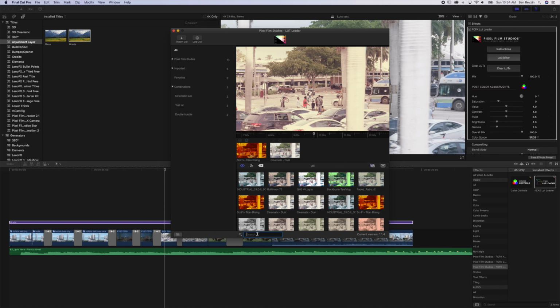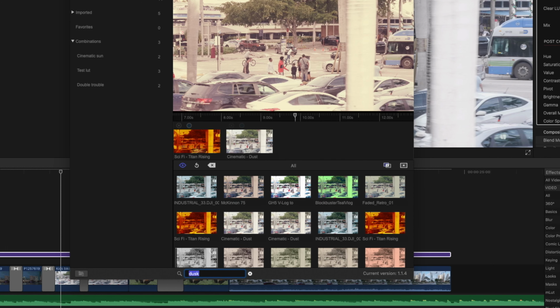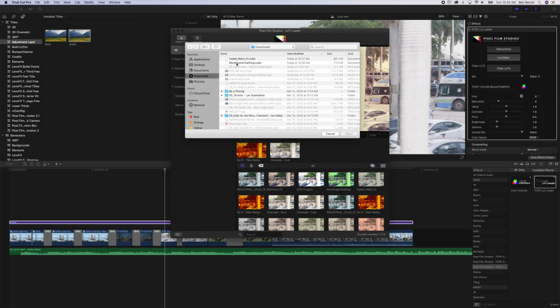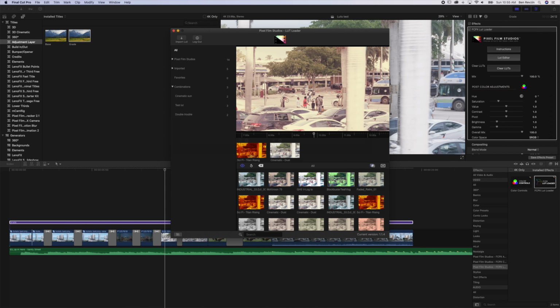The other cool part is you have a search feature. So if I want to do like a dusk search, you can see I have everything with the name dusk. And then if you download LUTs, it's really easy to import them. All you do is you hit the import LUT button up here in the top left. You choose a LUT like this blockbuster one right here, and then it shows up and you can add it into your stack. So it is super easy to use.